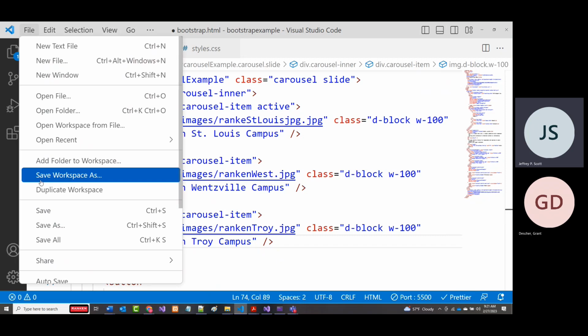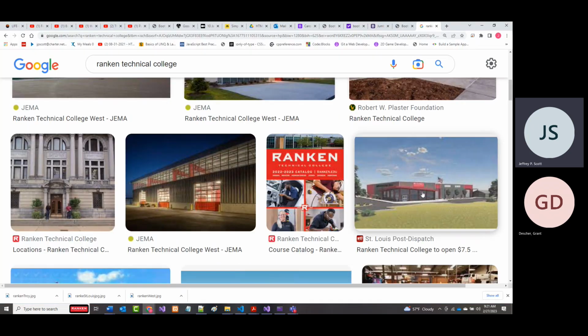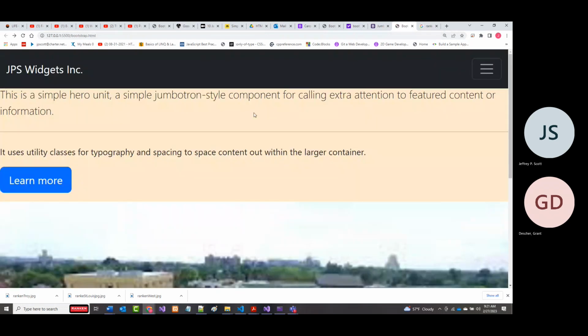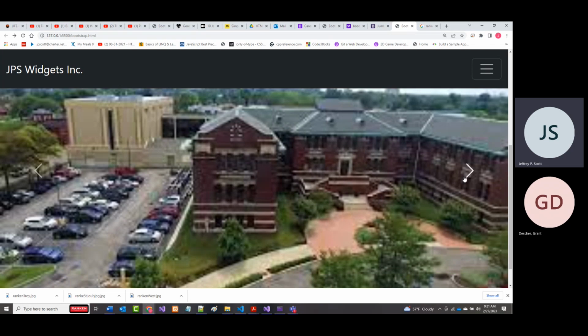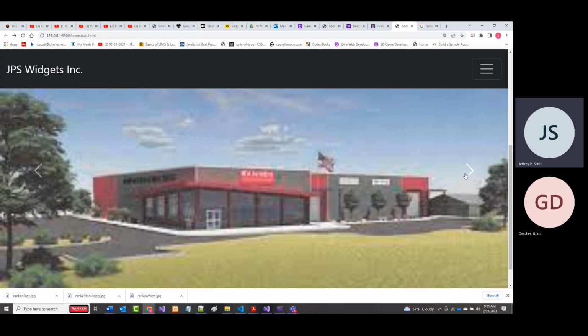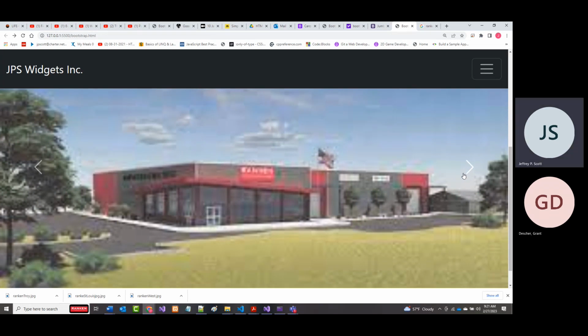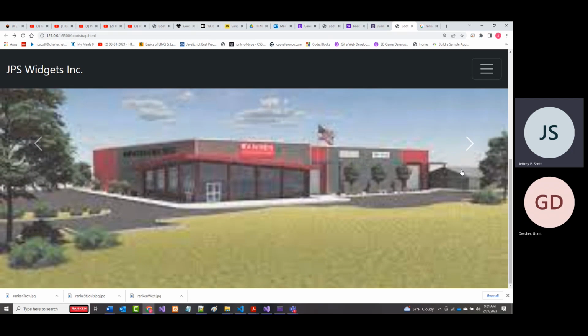All right, so file, save all. And let's go take a look at it again then. Now it looks funky right now. It all has to do with the size of your images. They look a little grainy, but the point is this. I think at least you would all agree that didn't take much work on my part.